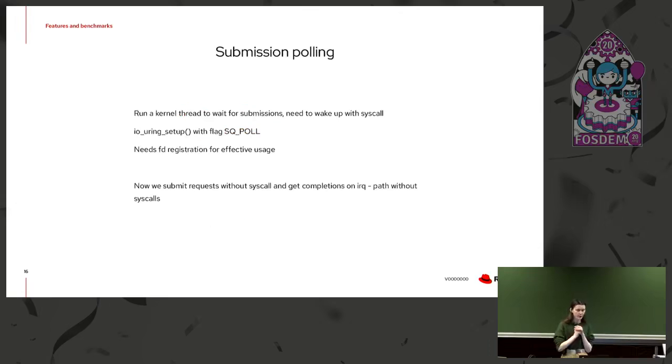What is submission polling? You can run a kernel thread to wait for submissions. You need to wake it up with a special syscall, but if you have a heavy workload, the kernel thread just doesn't sleep. You don't need to wake it up. So it's really helpful. And of course, when we pull submissions from kernel threads, we always check FDs, and that's how FD registration helps.